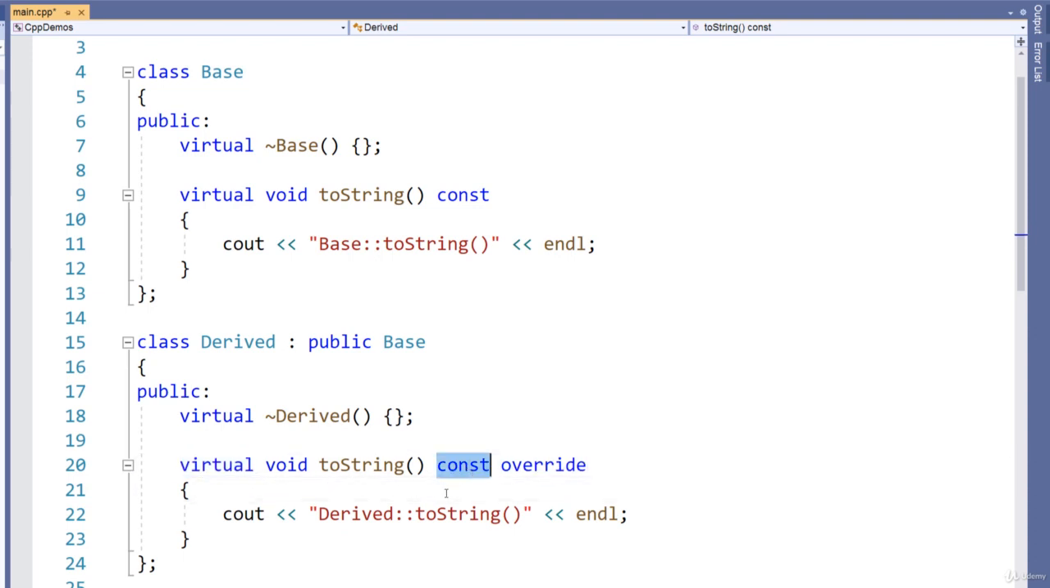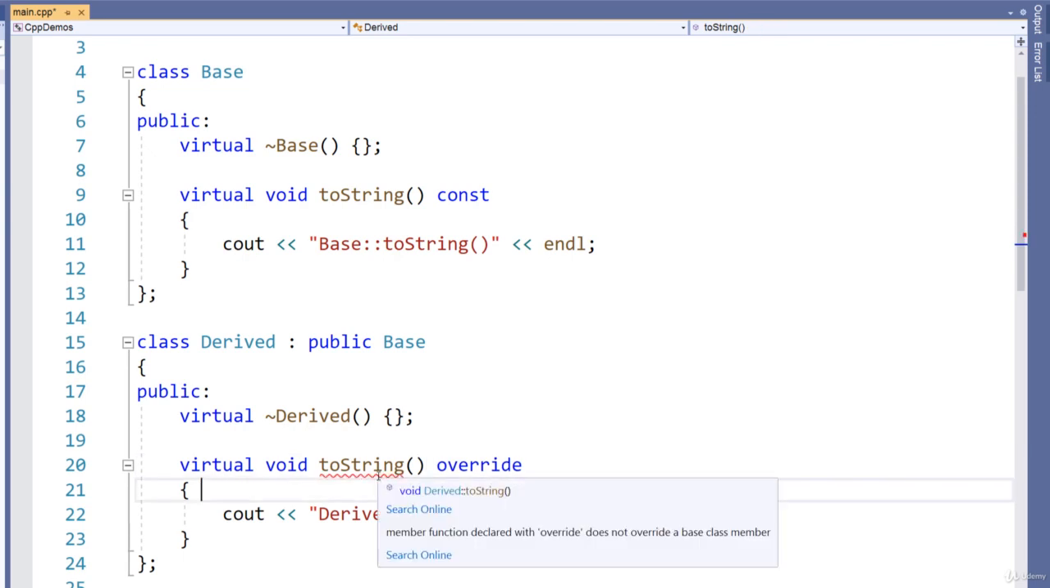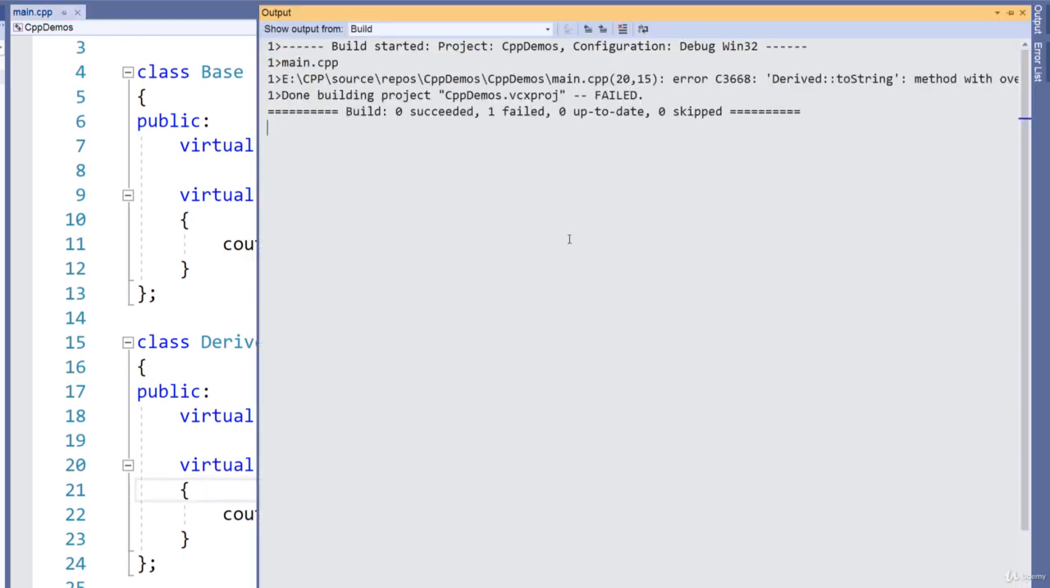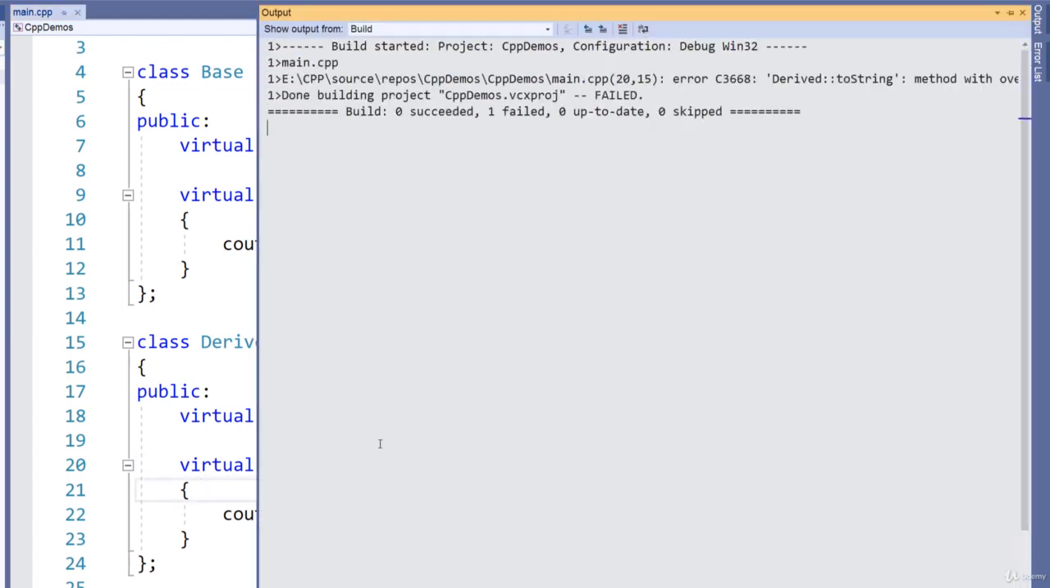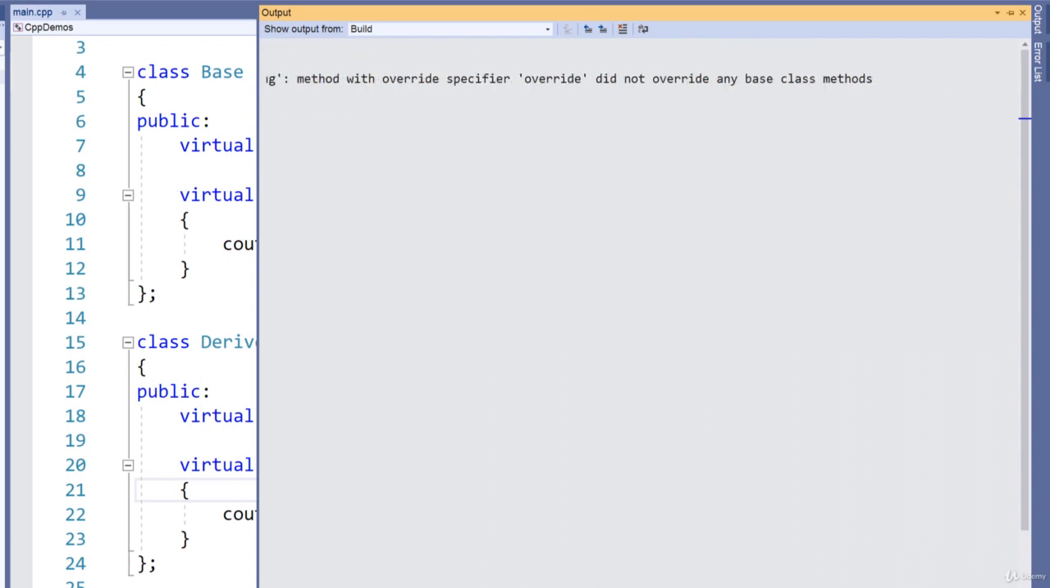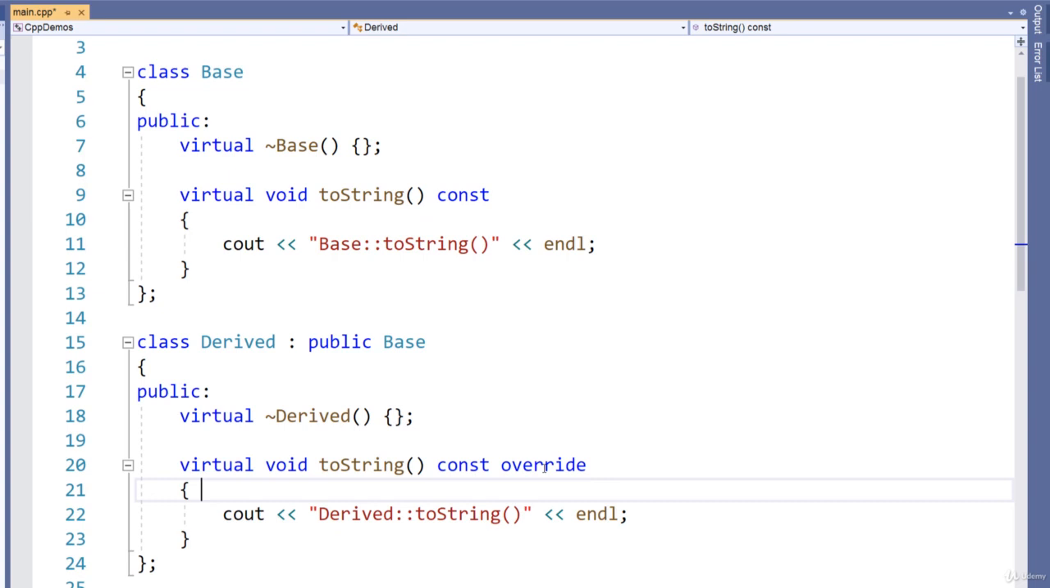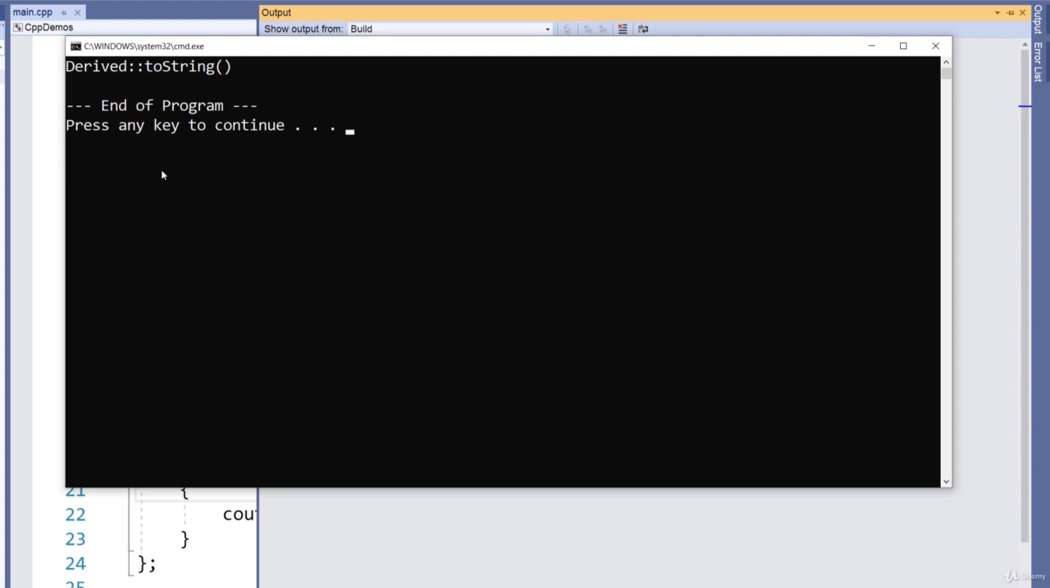Of course, a similar thing if I remove const here. Once more we'll get that error. Ctrl B to build, and we'll get that error again. So just add that back. Or if you change the formal parameter list, so I do int x is equal to 5, build and run, and we get the same error: method with override specifier override did not override any base class methods. So the compiler will enforce the signature to match. And in that way we ensure that we call the appropriate functions when we actually run the program, the appropriate overridden function.